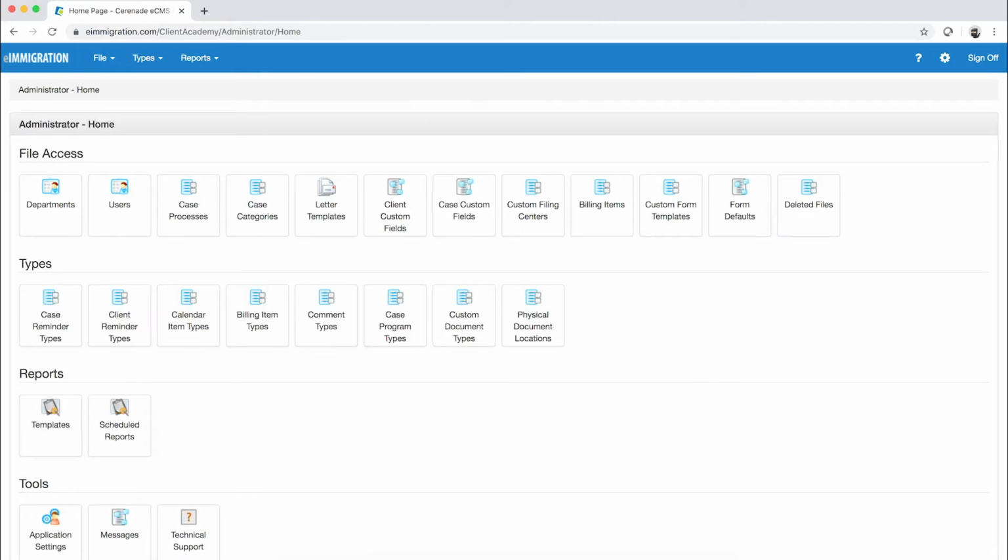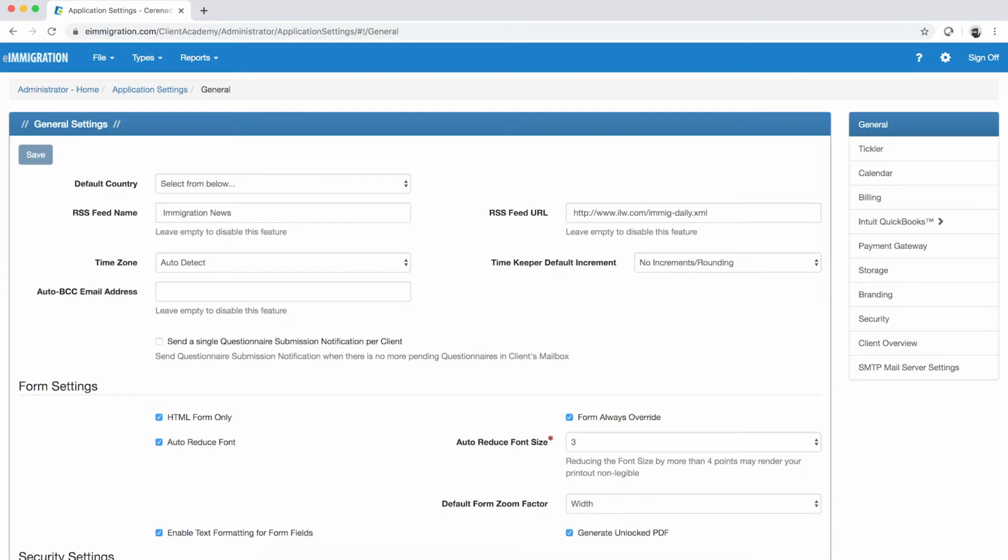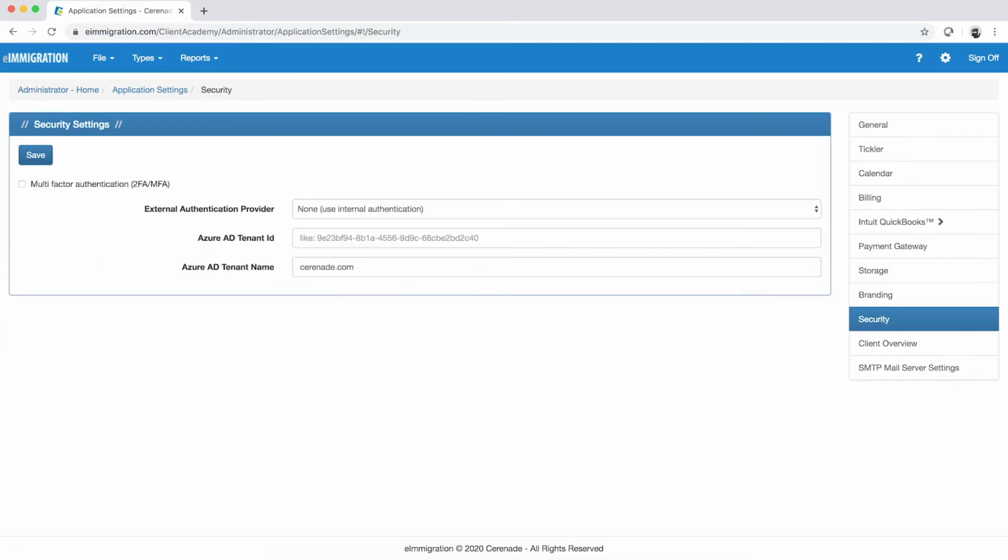Once in the Admin Tools homepage, you will go to your application settings. You will then go to the tabs on the right and select Security. You are now in the area to apply Advanced Authentication. You will select the checkbox that says Multi-Step Authentication. Next, we will focus on the options below. In the External Authentication Provider, we will select the one that says None, Use Internal Authentication, and click Save.